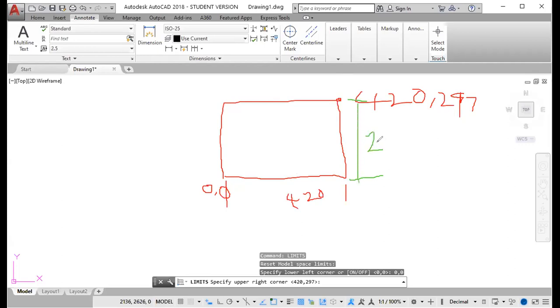and 297 on the y-axis. That's basically that.